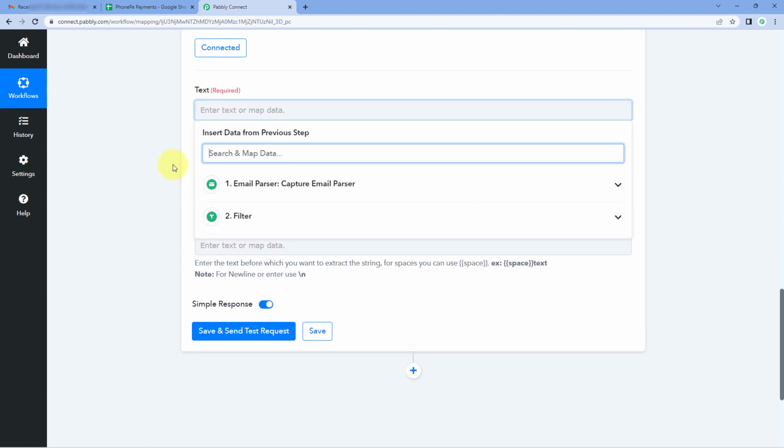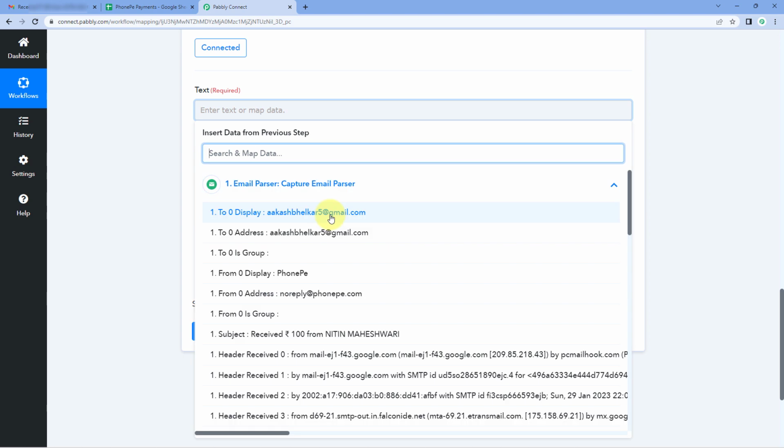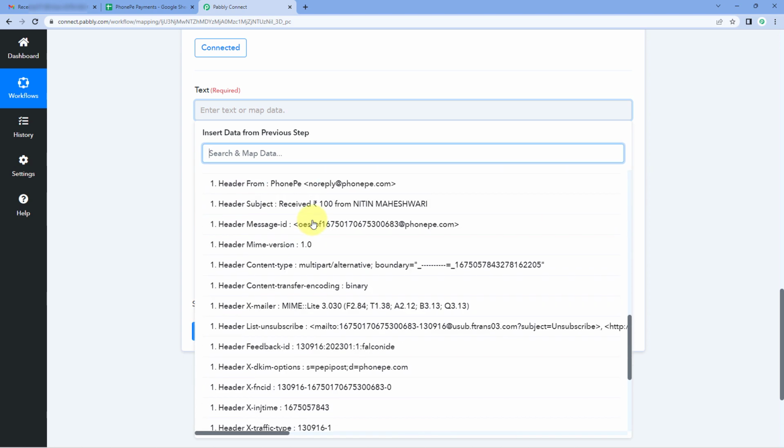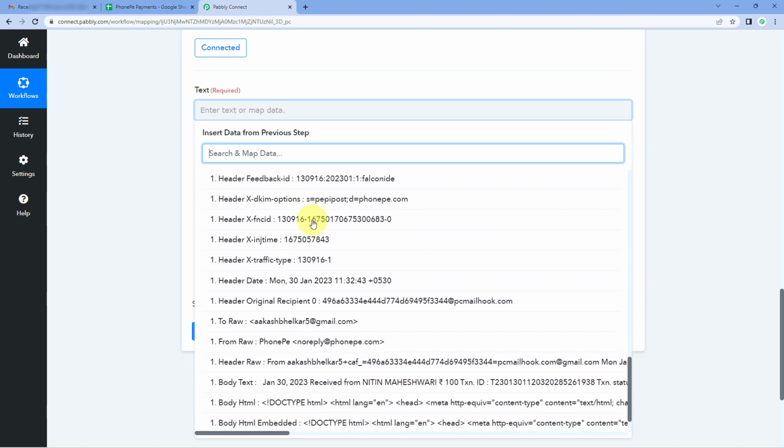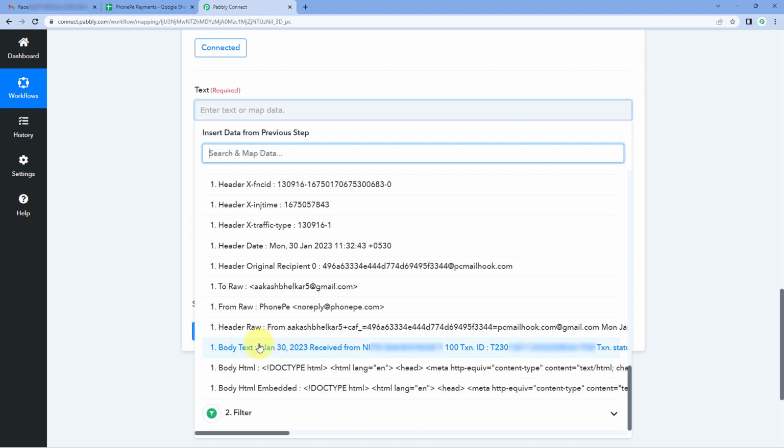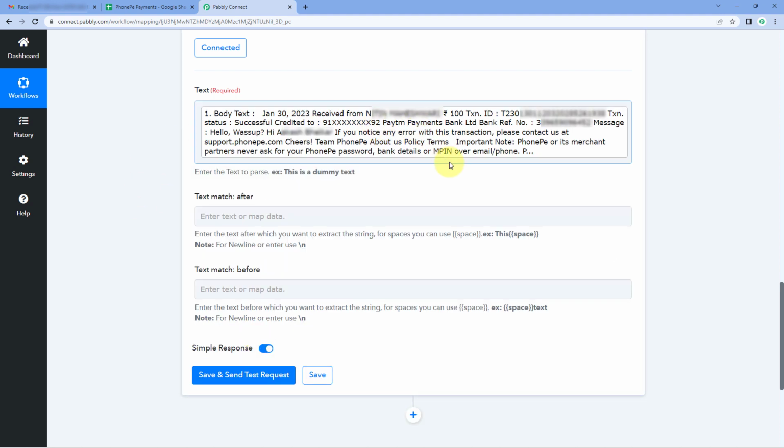Just click on this field, and in the drop down below, you can see a list of all the responses which we have received from email parser. And from all of these responses, select this response of body text and map it over here.